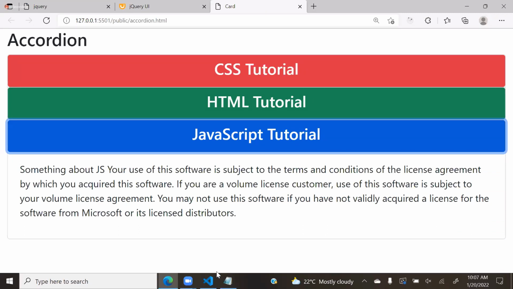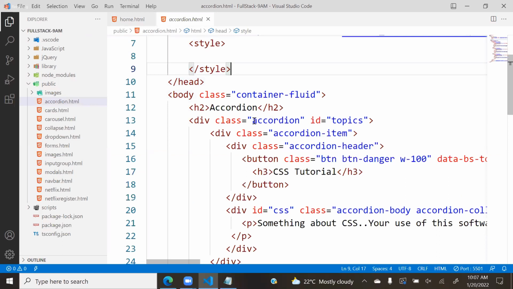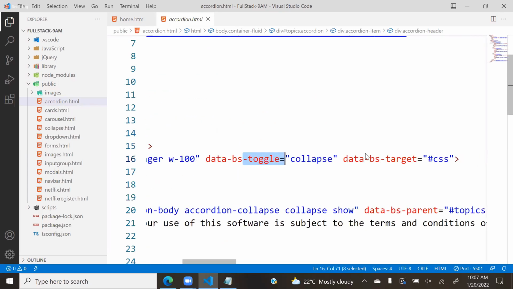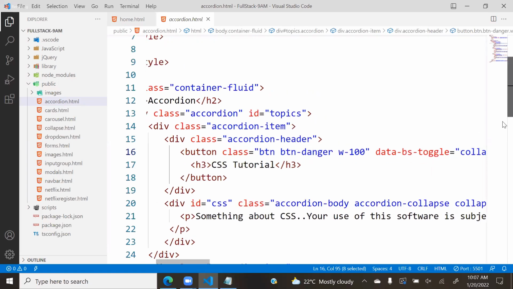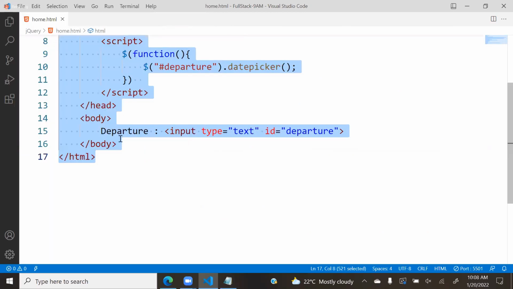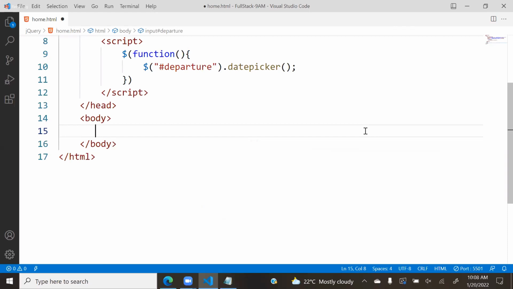And observe here, a lot of logic is there for the accordion class, accordion item, accordion header, and button. The button should toggle collapse, with the BS target. And you observe here, the accordion will have accordion body, accordion collapse, and it uses collapse. So much complication is there. Observe carefully now, how we are creating it here, to implement an accordion like this design.